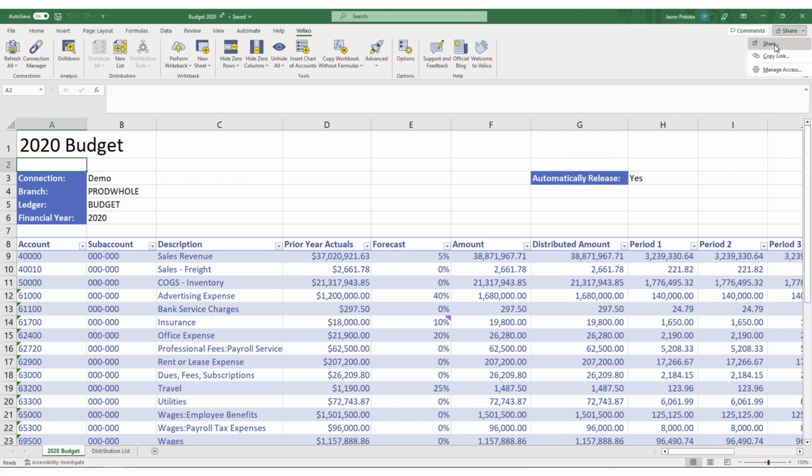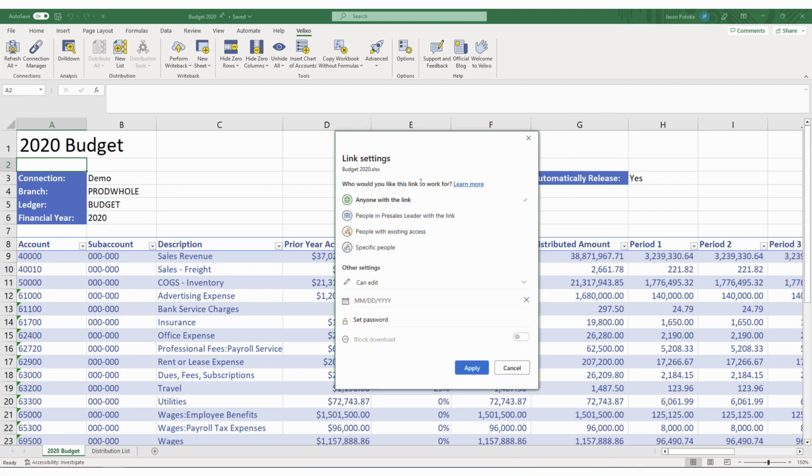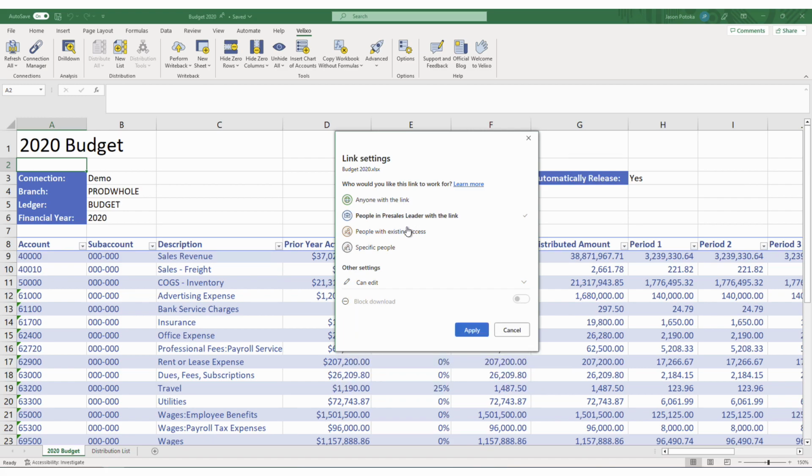To add collaborators to a workbook, click on Share in the top right corner of the Excel ribbon. You can provide access to anyone with the link, anyone within your organization, or just the specific people you wish to add. You can add view-only users by selecting this option here.